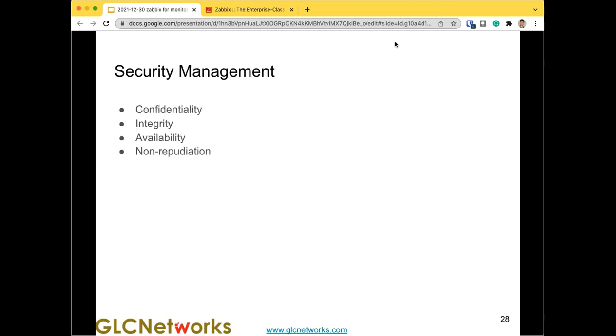Then security management. When we talk about security, the minimum aspects are the CIA: confidentiality, integrity, availability, and then non-repudiation. In banking, non-repudiation means you cannot deny what you have done. For example, you transfer from account A to account B, and after you do the transfer, you say, I didn't do the transfer. No, you cannot do that, because there is a verification step showing you already did that operation, so you cannot deny what you have done.